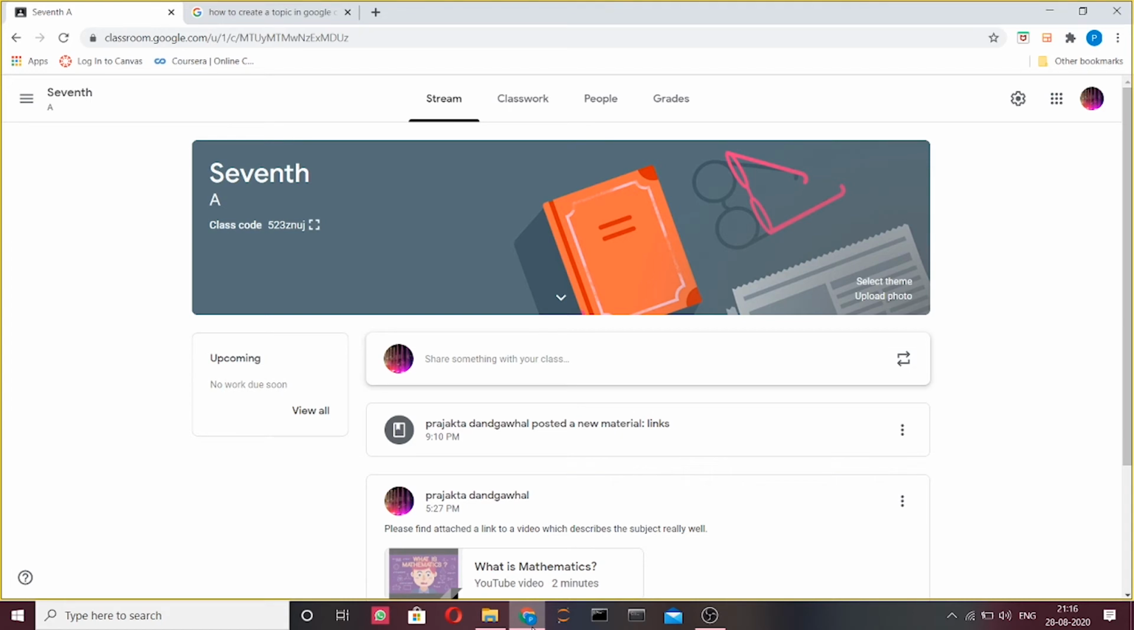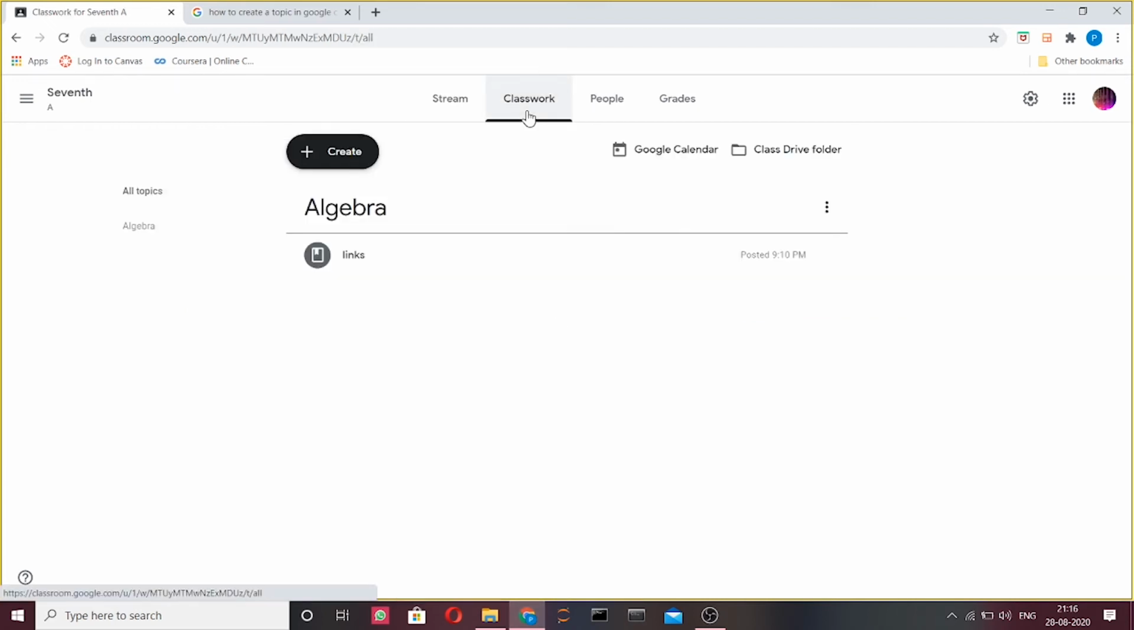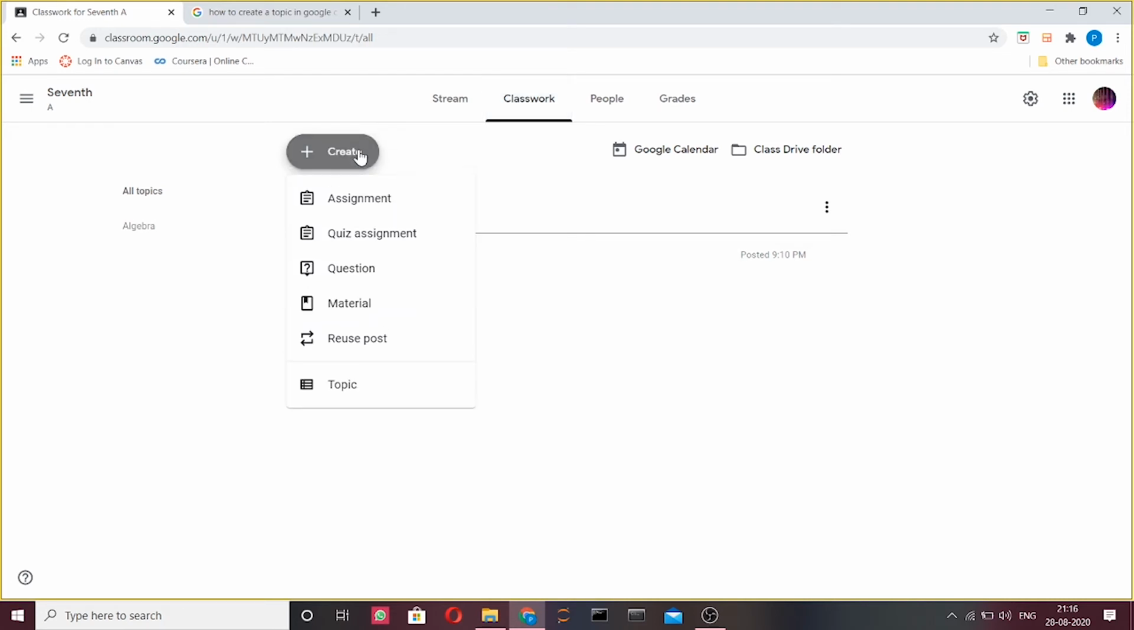Our next feature is to explore the Classwork tab of Google Classrooms. For this, we select the Classwork tab. Now, as you can see, I have already created a topic inside my classwork. You can use topics for segregating the material that you provide and the assignments you give into various topics. You can also create a new topic by going to Create and selecting Topic.